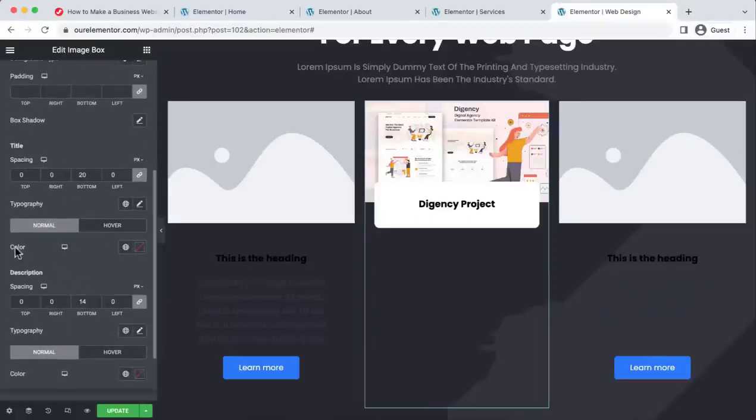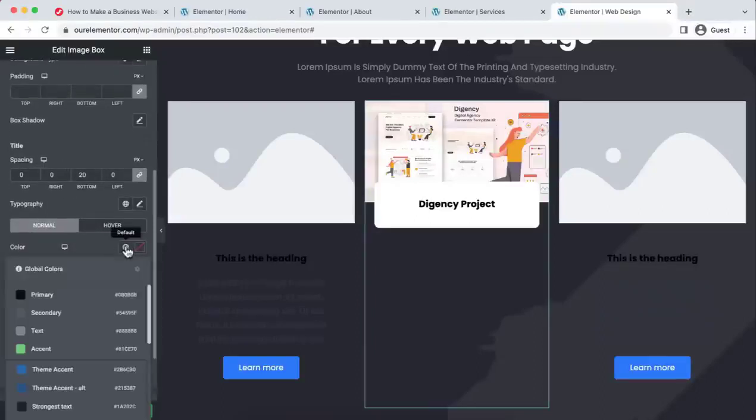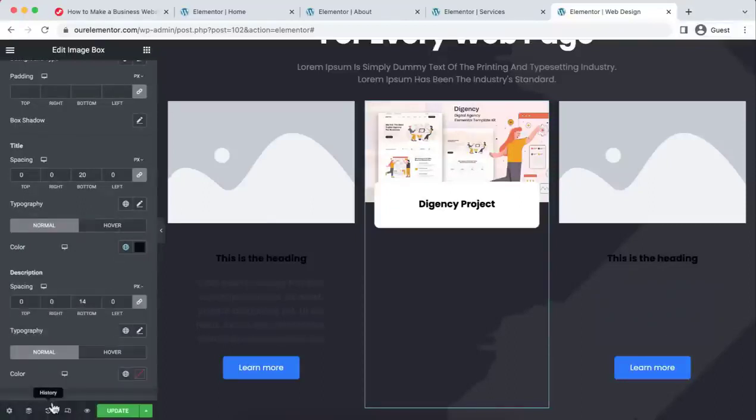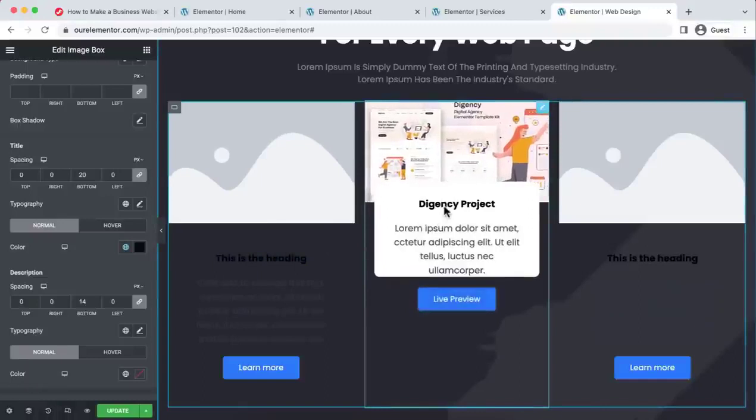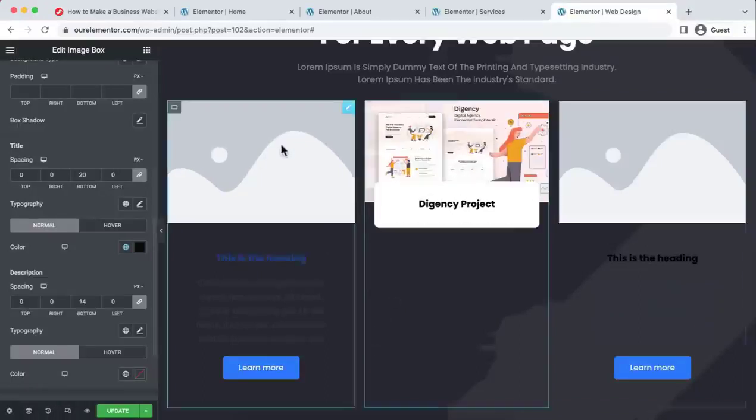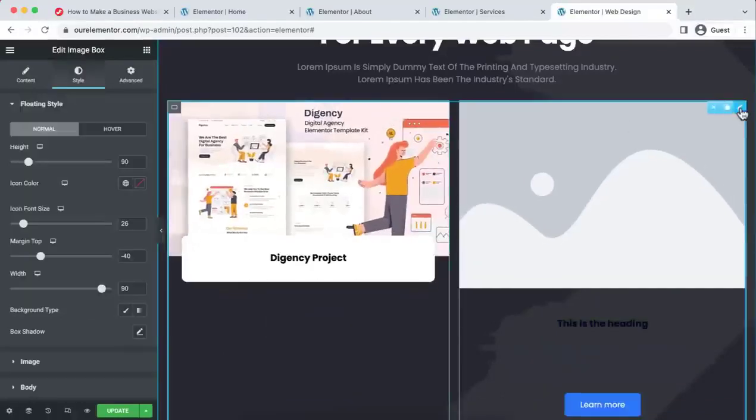So from here, let's set the color. I'm selecting our default main black color. If I now hover here, we can no longer see the blue color on hover. Alright, now, I just want to delete the left one, so let's delete it. Also, let's delete the right one, so I'm deleting it.